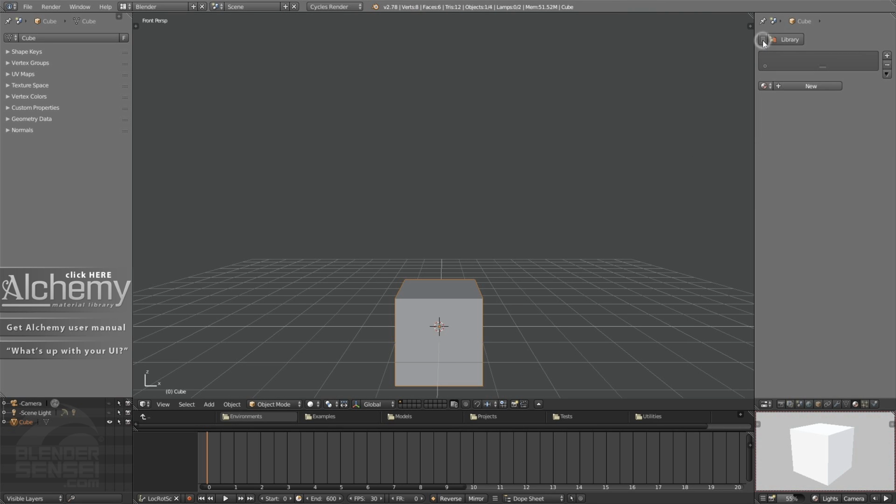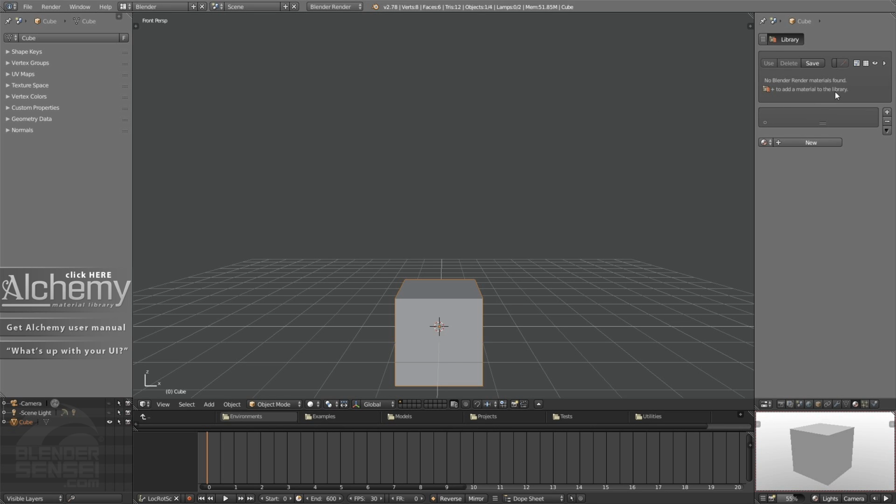And so if we were to close this up and click library, we don't actually have any materials in this library, so we get this message, no cycles materials found. Or if we were to switch this to Blender render, we'd get a similar message, because Alchemy will of course automatically separate and display Blender render materials while in Blender render mode and cycles materials while in cycles mode.